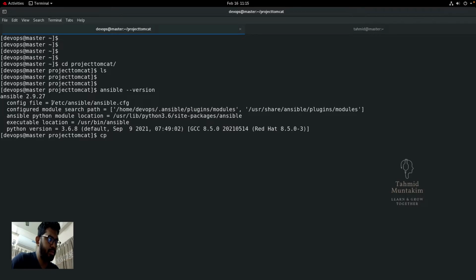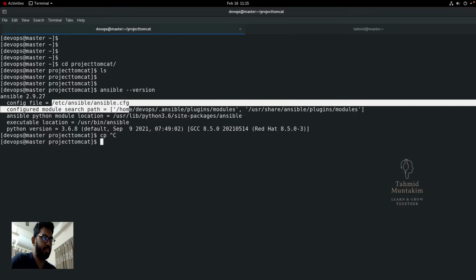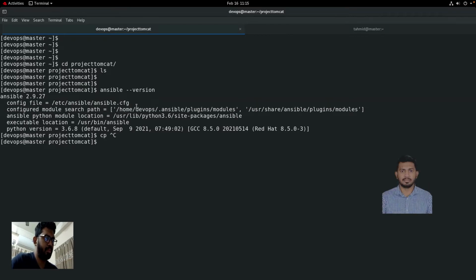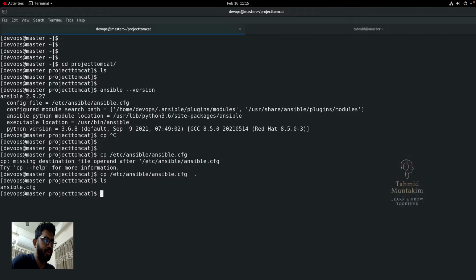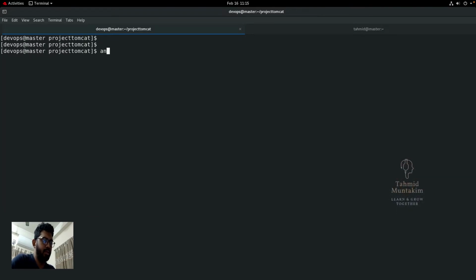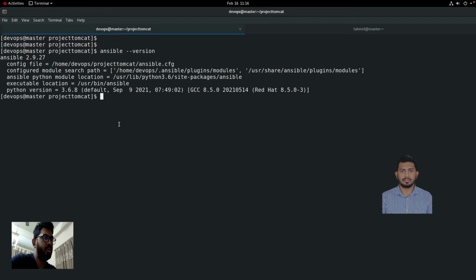So let me copy the configuration file here. cp to the ansible.cfg. Okay, it's copied now. Now if we run the command ansible minus version, it is showing it is running from the project Tomcat.